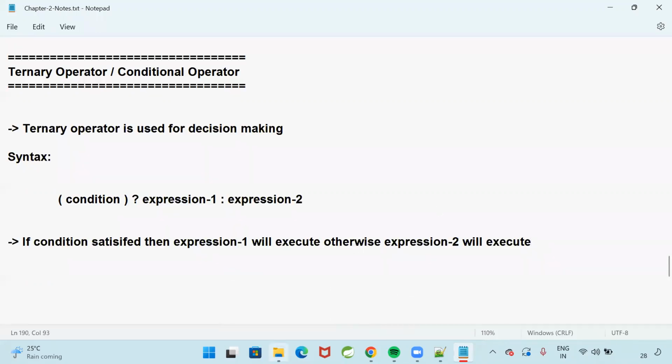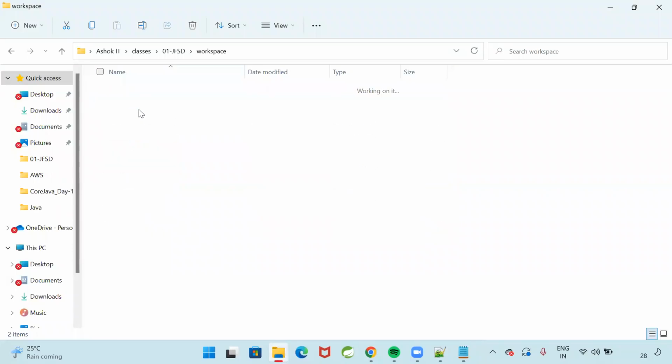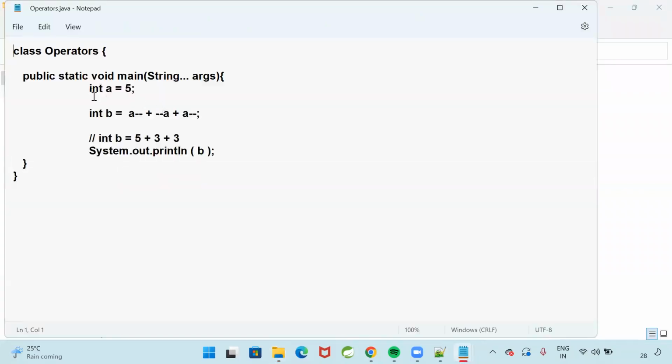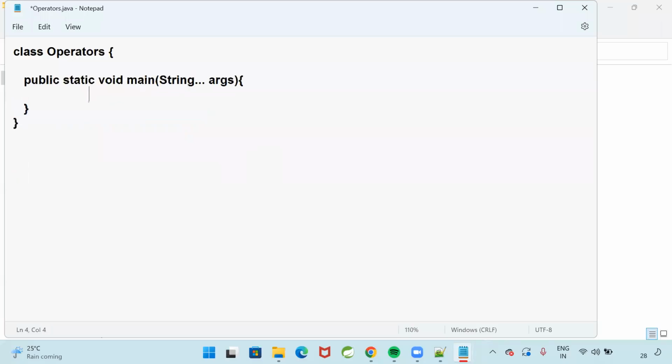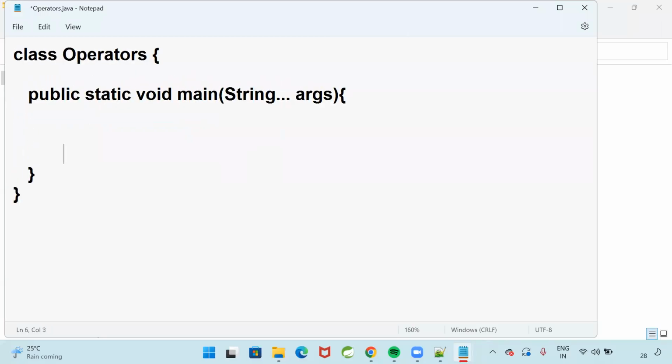Now let me write one simple example to demonstrate that. Okay, go to operators.java. Now here I want to take integer a is equal to 10. What have I done? What is the meaning of integer a is equal to 10? I have created one variable, declaration plus initialization I have done in a single line.